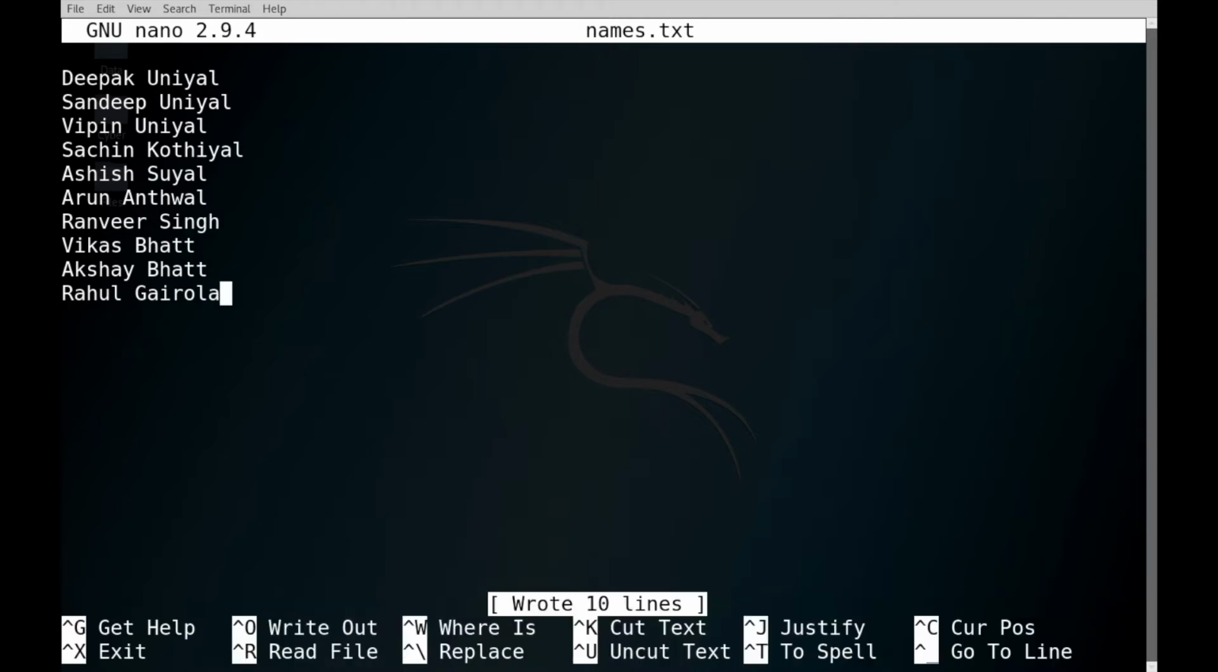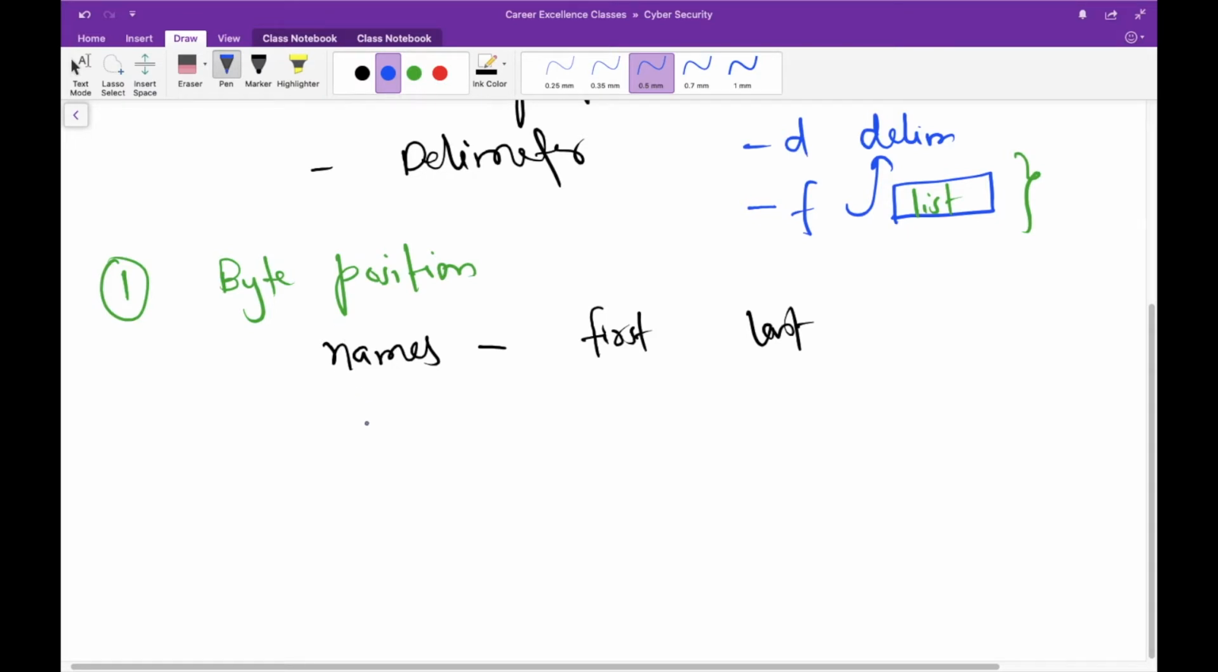So I am saving this file. How can you cut using byte position? You have to use the cut command, then use -b. This is a must. If you don't use any option, it will give an error. And then you can specify some byte positions separated by commas. If I am doing this, it means we need the first byte, second byte, and third byte. After that we have to write the file name. You can also use some ranges.